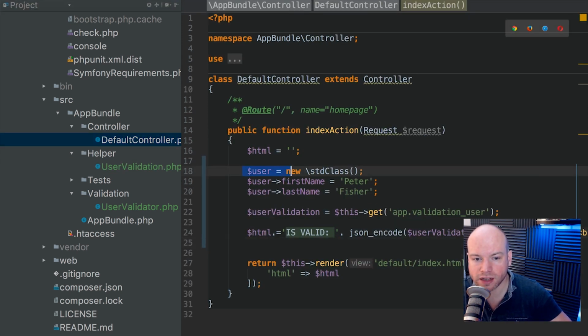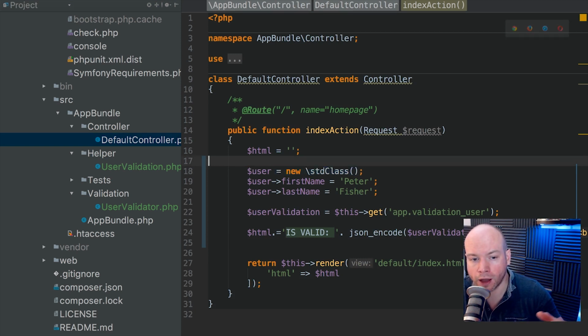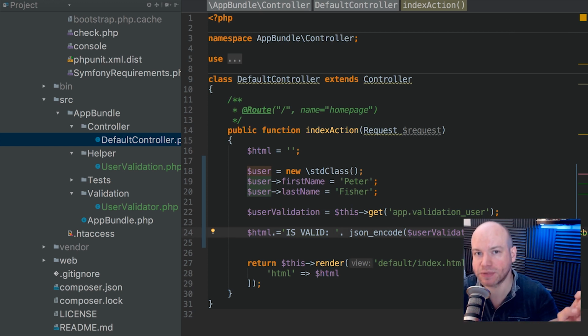So we've created just a new standard class, but this could just be an entity, if you will, a model. And then we've just created a first name and a last name, and we've just put in some values here. We're then pulling out the validation user, and we are just calling the public method isValid, passing in that object. Now you would have different rule sets on this, different constraints to ensure that this particular thing is actually a user entity, if it is an entity, but we won't deal with that too much today.